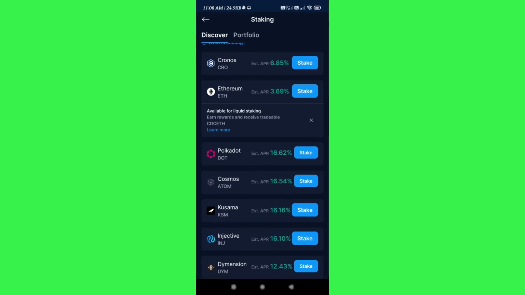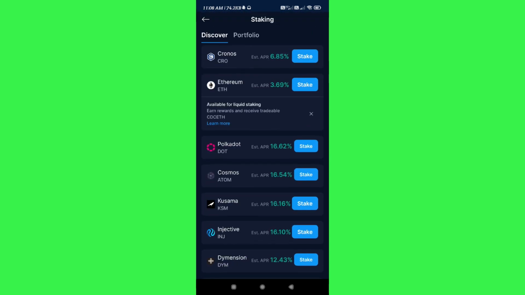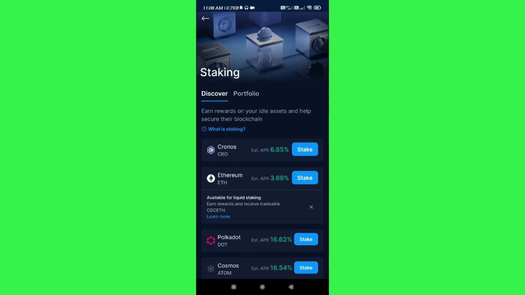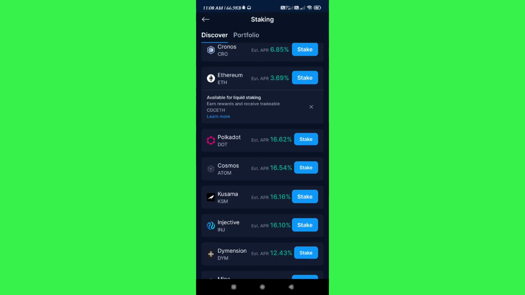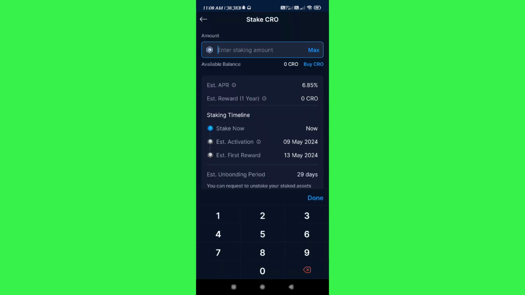Now over here in the Discover tab, you will be able to see Cronos, which is CRO, which is the official token of crypto.com. And right next to it, you are going to see the stake button. It will also show you the percentage of APR that you are going to get if you stake your CRO tokens. So here you need to tap on the stake option.